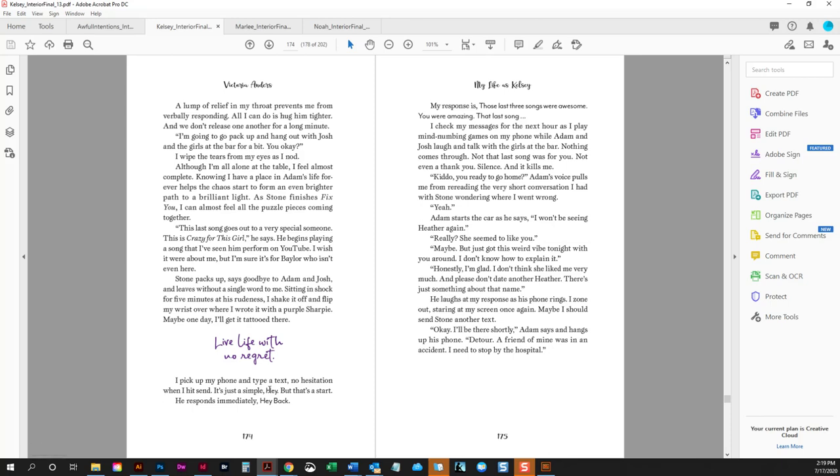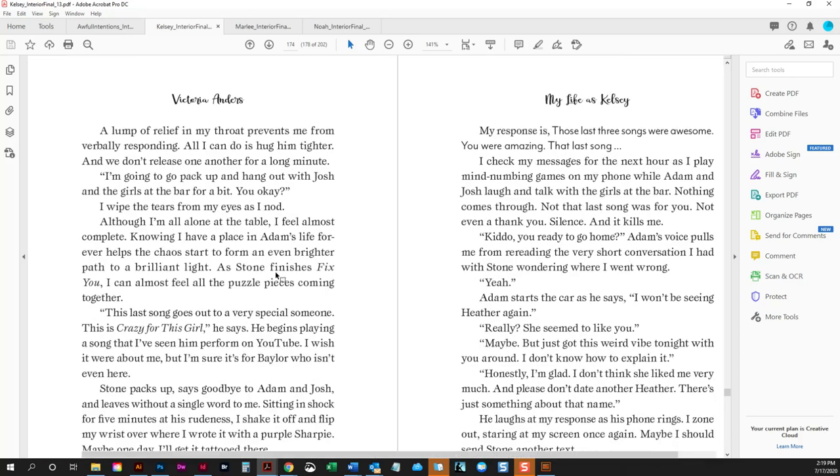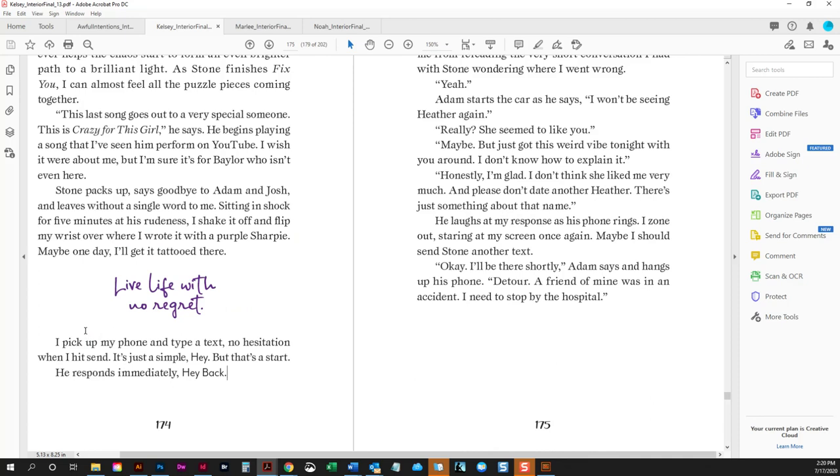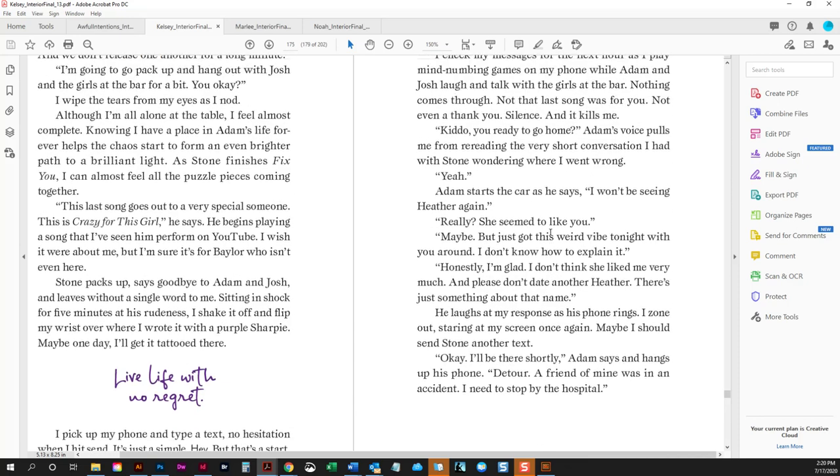And the only thing I did was I set it in a sans serif, so you really can't see, and I kept it in line with the text. So all the texts are within regular text. So I pick up my phone and type a text, no hesitation when I hit send. It's just a simple hey. And so I set hey in a sans serif font. But that's a start. He responds immediately, hey back. And so his response was in sans serif.